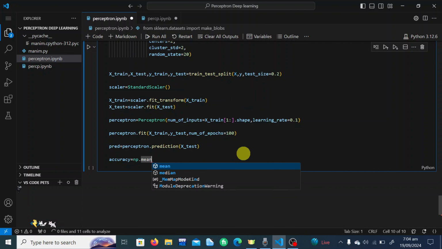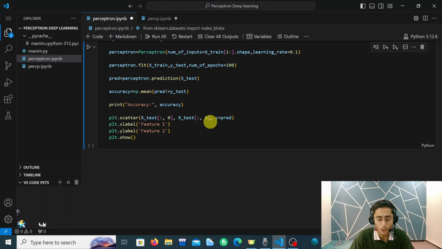So I've just copy pasted this code because this is simple. First of all, I'm printing the accuracy, and then I'm making a scatter plot of the X test, all of the rows and the first column, and the X test all of the rows and the second column, colored by the predicted values. The x label will be feature 1 and the y label will be feature 2. So now just run it.